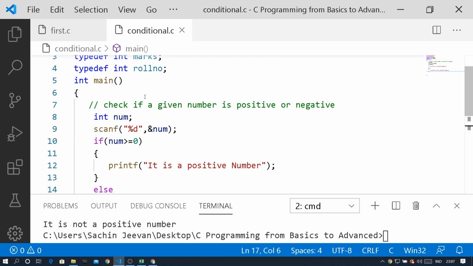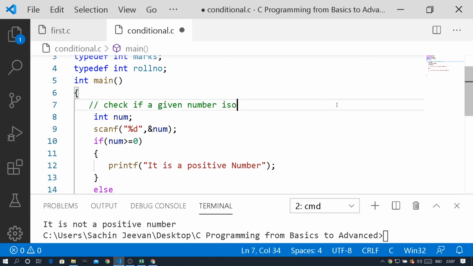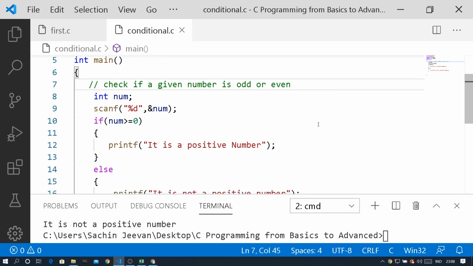Yeah, fine, thank you. The next thing is checking whether a given number is odd or even. How are we going to do this? First, if a number is completely divisible by 2, meaning we can split it equally into 2 parts, then it is called an even number. For example, numbers like 4, 6, 8, 10 are all divisible by 2. If a number is not divisible by 2, then it is called an odd number.